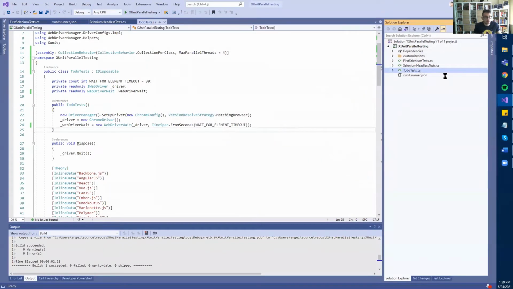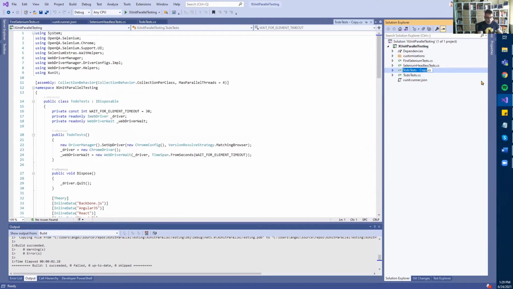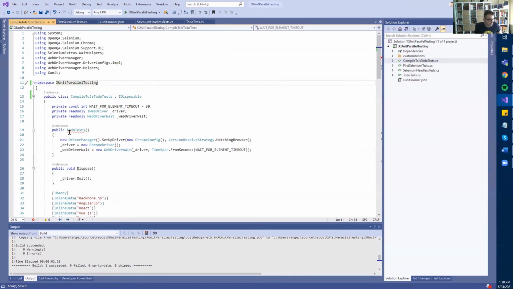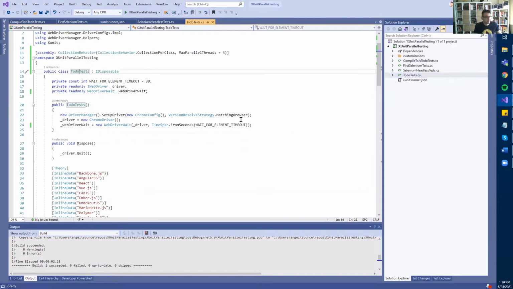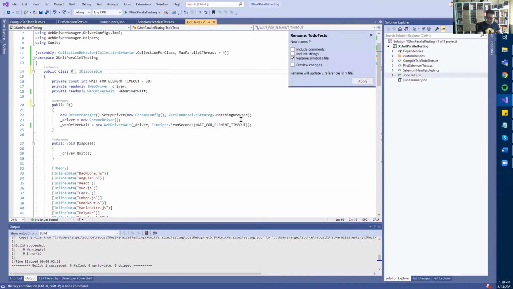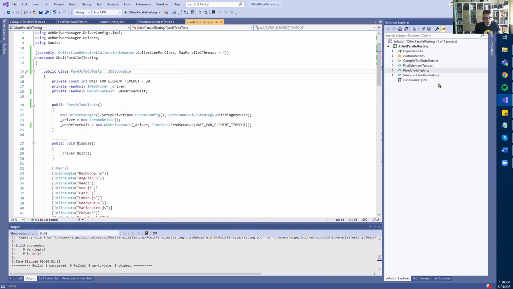I will just copy this file and rename it to compile to JS to do tests. Here, as I said, we only need one. We need to rename the constructor as well. And here we are going to rename this to pure JS to do tests. We rename the constructor and the file. So we have these 2.